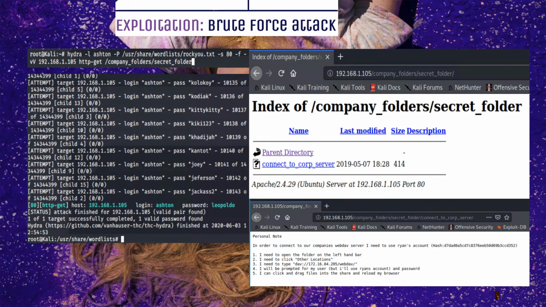Here we can see the Hydra command that I entered. We have the username Ashton here, the dictionary list of rocku.txt, the IP address of the server here, and the hidden directory that we're going to be focusing this search on. This command will take a few minutes to run, and it will do a brute force attack with all the words in its list to determine the password for the specified username. Once it is complete, it will display the username and password here.